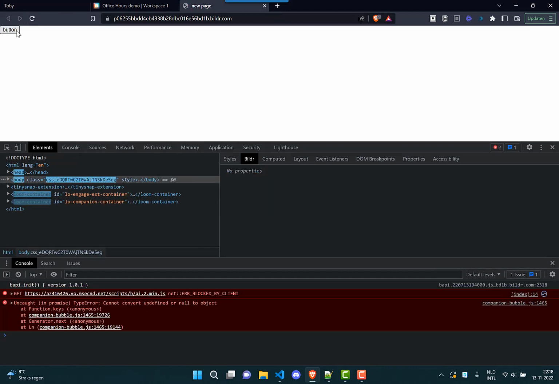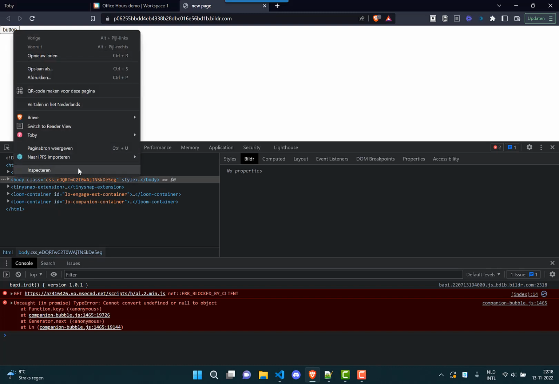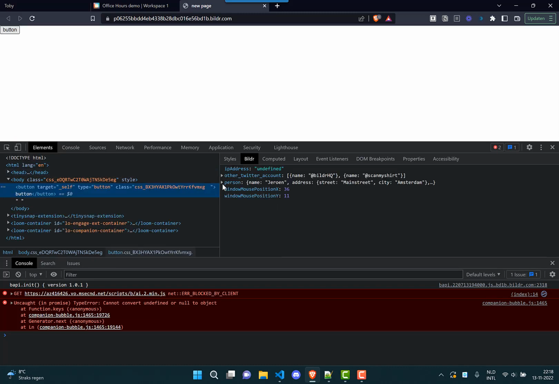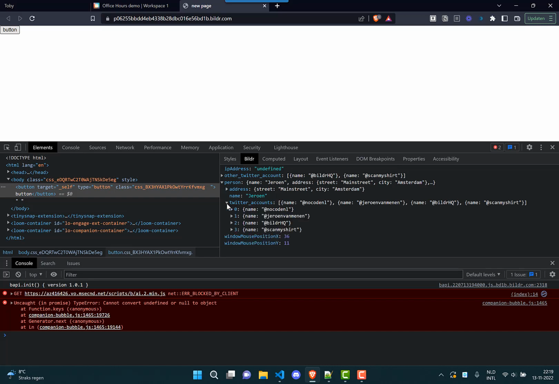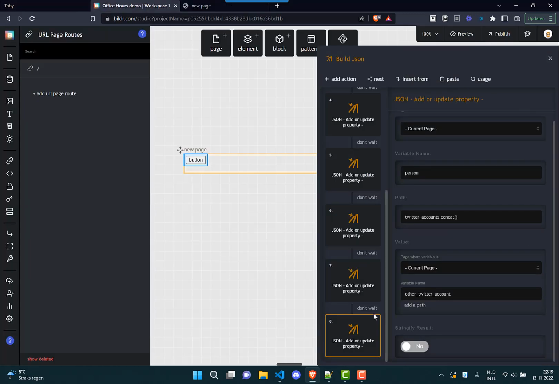Let's refresh the page. Click on the button, inspect, and the variables. We still have that other variable, but let's look inside of person, Twitter accounts, and here we find the concatenated array. So we added successfully these items to that array. So that makes it also easy to manipulate stuff inside arrays, and you can also change stuff in there.